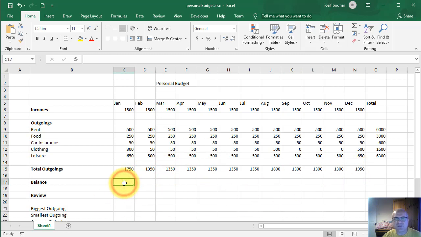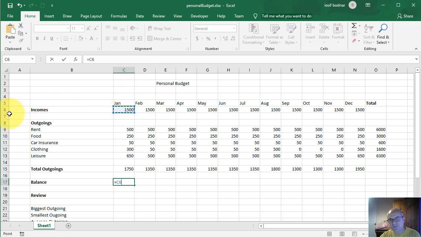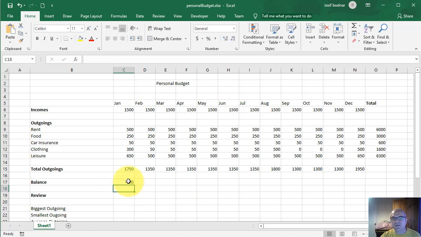Now it's time to calculate the balance, and this is very important. Let's see if we're going to have a positive or negative balance. I'm going to use the equal operator, and I need the income, so I'm going to select this cell C6, minus operator, and I'm going to select the cell which contains the total outgoings for January, for example, this C15. Enter, and here is the result. The balance unfortunately is negative for the first month, January, which is not good for me.